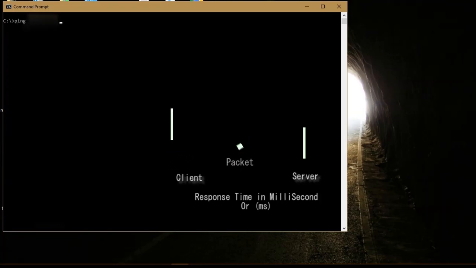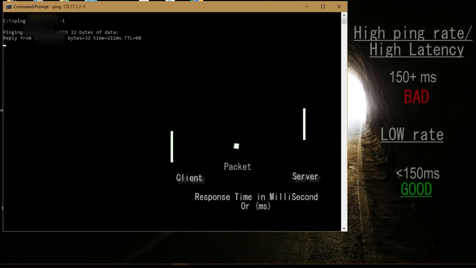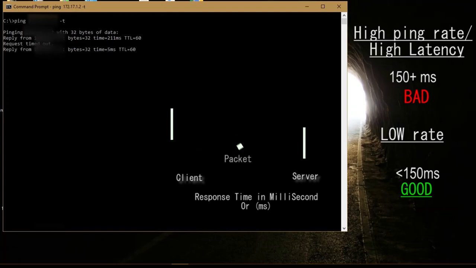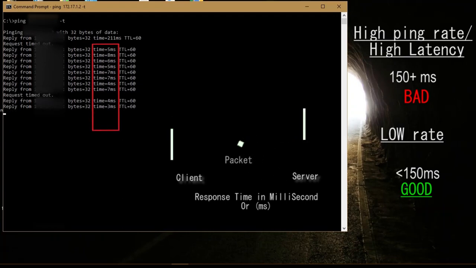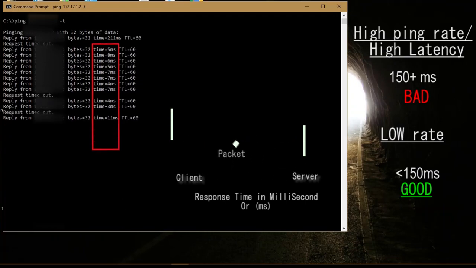Ping is a measure of your connection speed, or more specifically the reaction time, the time it takes your computer to respond to another computer's request. Ping rate is measured in milliseconds or ms.